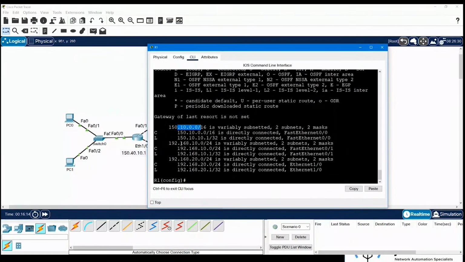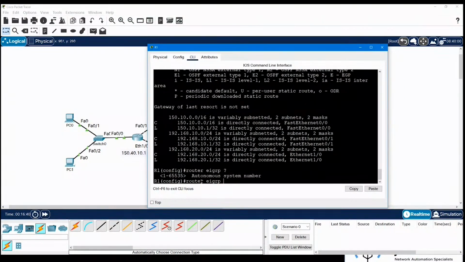So we have 150.10.0.0, we have 192.168.10.0, then we have 192.168.20.0. We will configure router EIGRP, and after that you have to assign an autonomous system number. For that you can even add a question mark, and you will see that within the range of 1 to 65,535 you can choose any number for your EIGRP system.